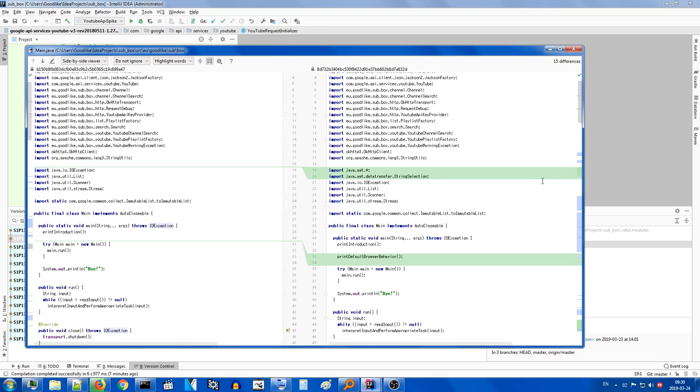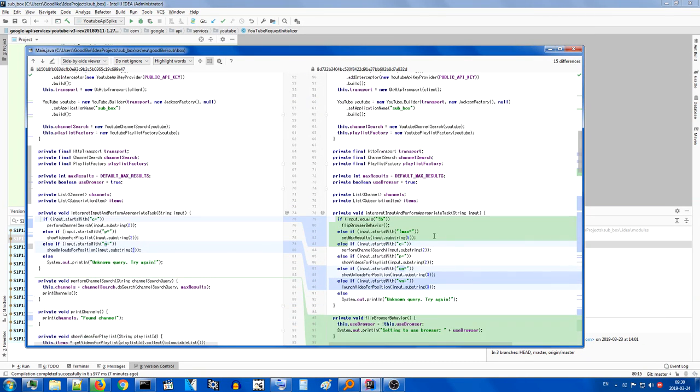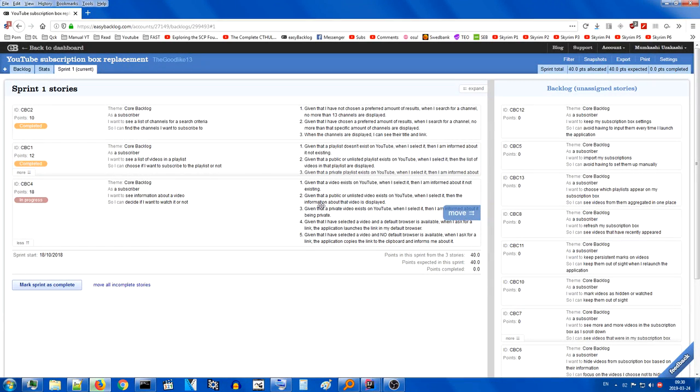I added the functionality that I described. So we added the browser behavior. Essentially, what we added was the ability to flip browser behavior and max results. What's this about browser behavior? So if you look at our task, which I will now show, we haven't seen this for a while, have we? Right. We want, when we select a video and there's a browser, we want it to launch.